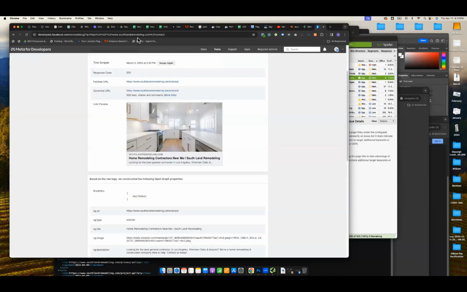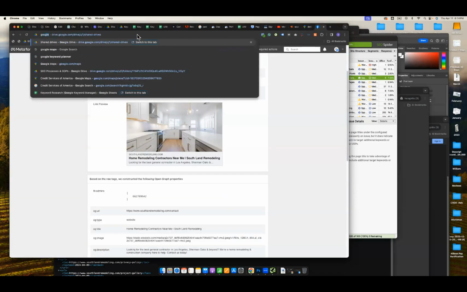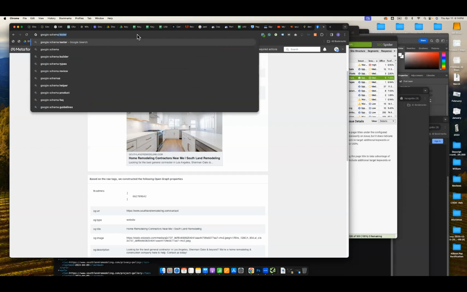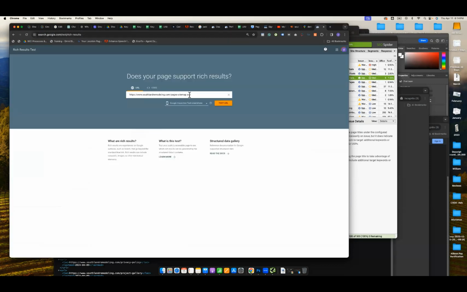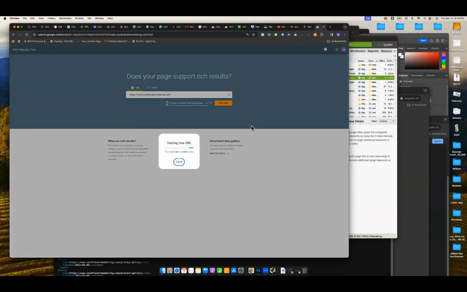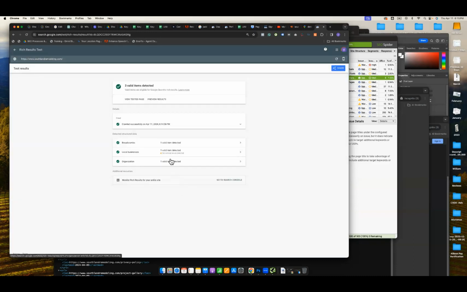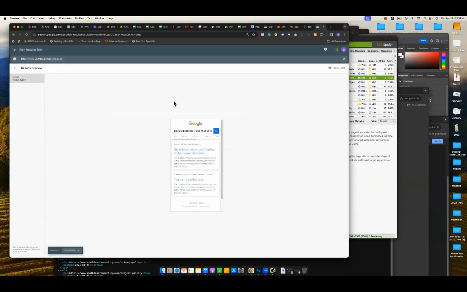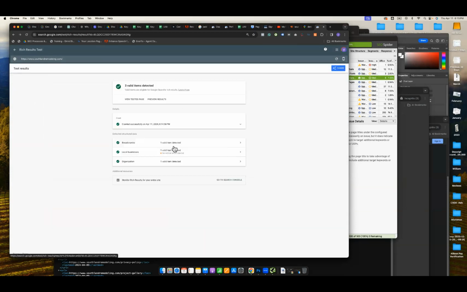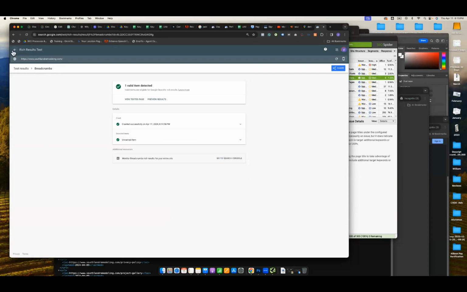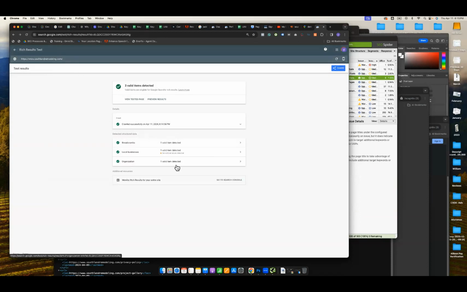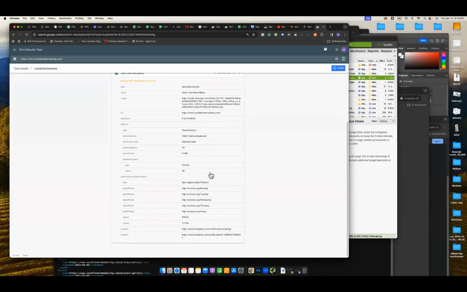Where's it at? Let me pull it up real fast here. Google schema tester. Paste in the name of the business or URL. That's the URL. And then here you can see what schema they have. All right, so they have 3 valid items detected. Preview their results. They've got breadcrumbs, local business. This is a local business schema that they have.